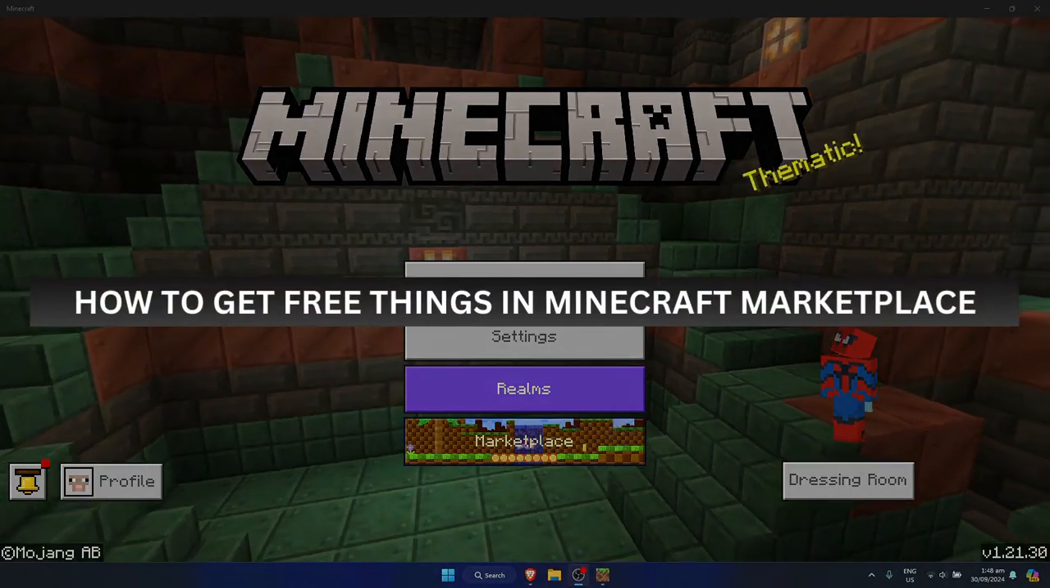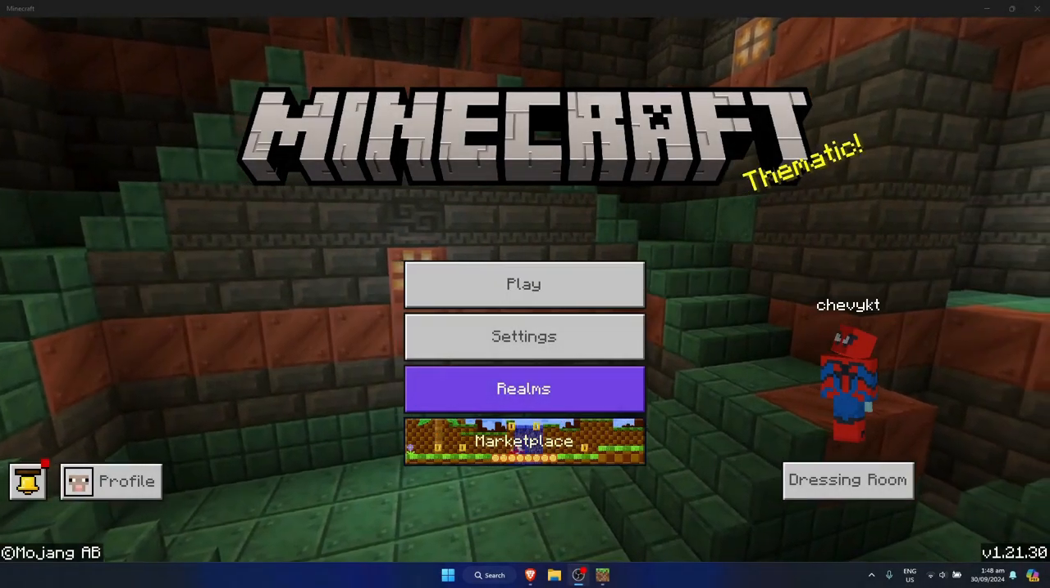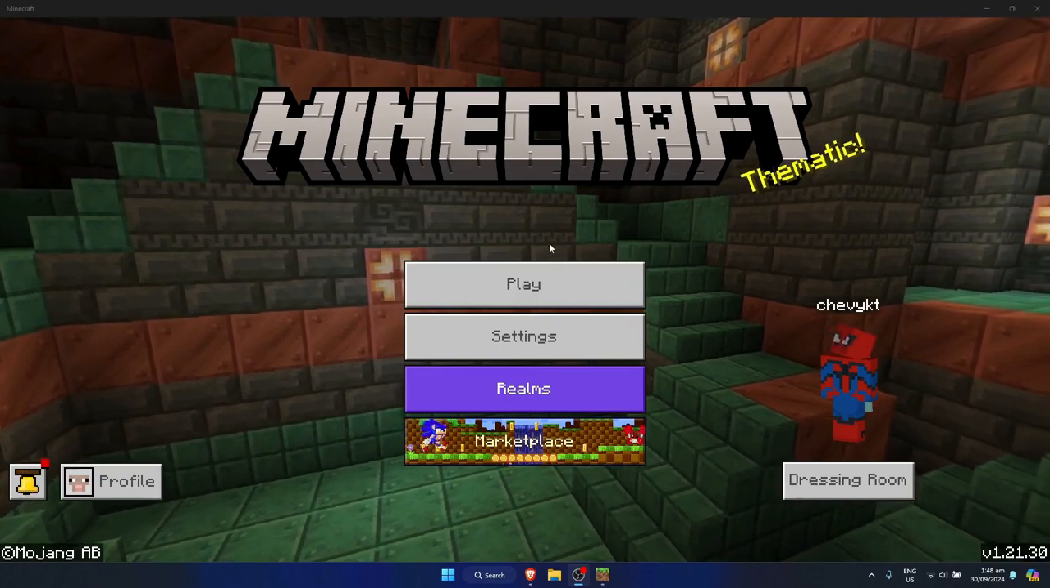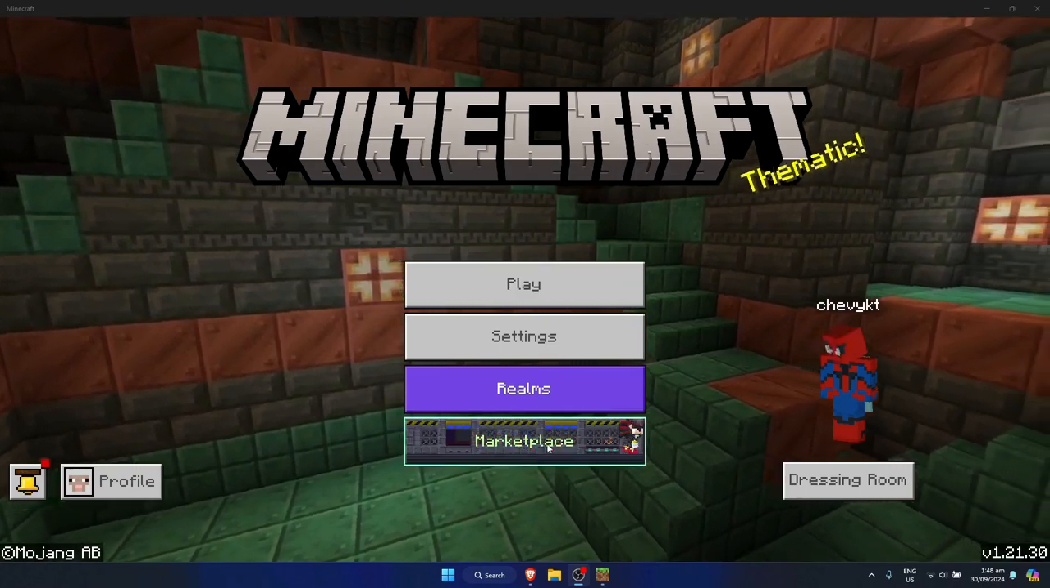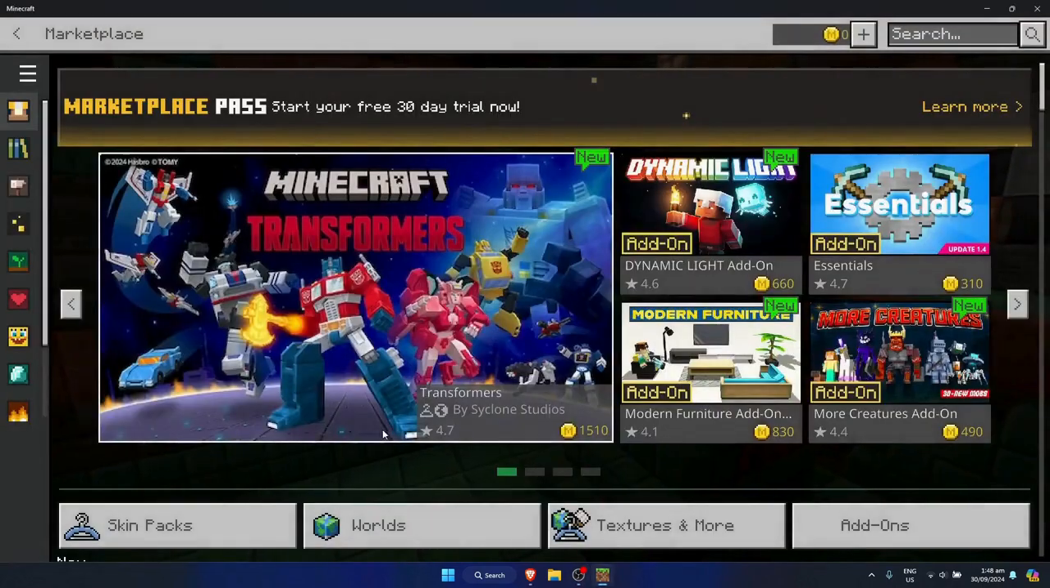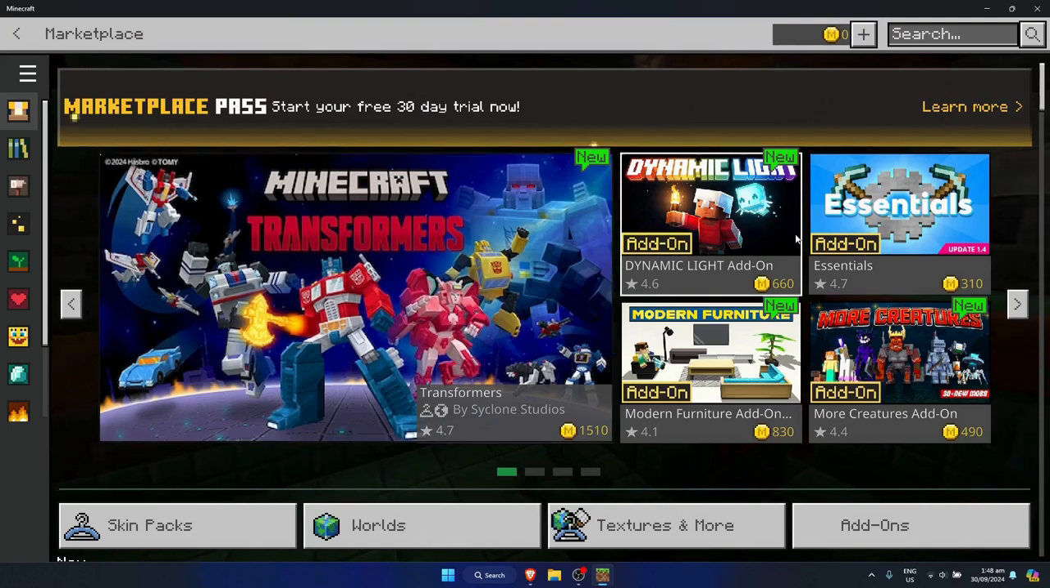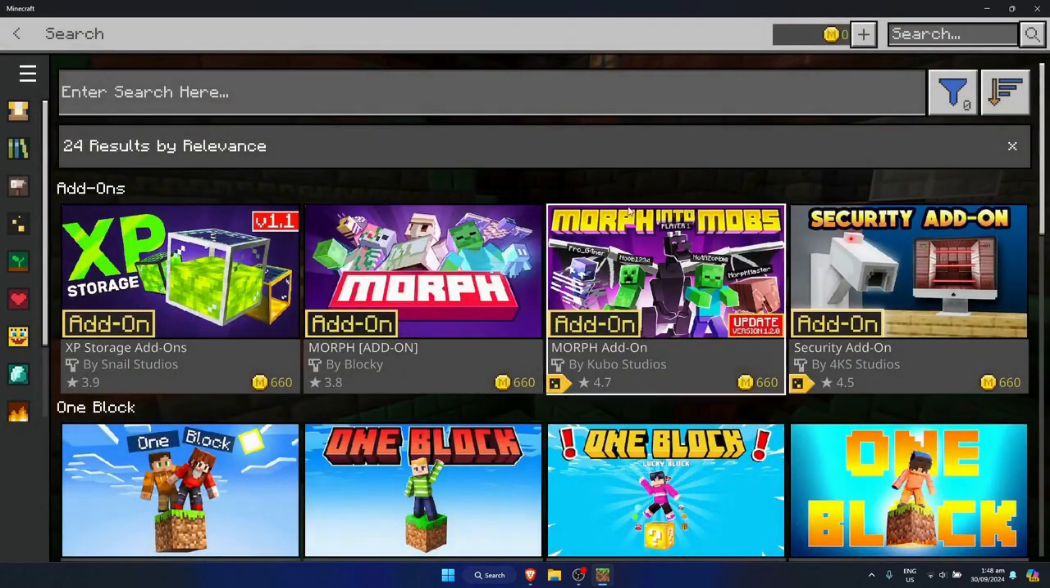How to get free things in Minecraft Marketplace. So first you simply open up your Minecraft, then simply click on Marketplace here on the bottom. Now once you're here, what you want to do is just simply click on the search icon here on the top right, and it will bring you right here.